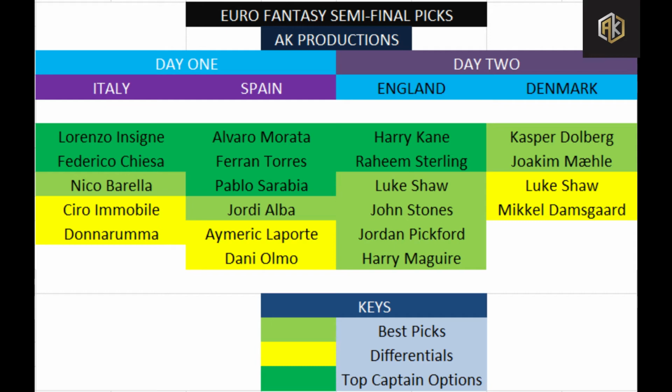Next up is England versus Denmark. This is the fixture that every fantasy manager should concentrate on. Though Denmark is a really good side, I heavily back England here as they seem unstoppable. They're yet to concede a goal in this tournament and I think having 4 or 5 English players in the squad is nothing wrong. My top picks are Harry Kane, Pickford, Luke Shaw, and Raheem Sterling.